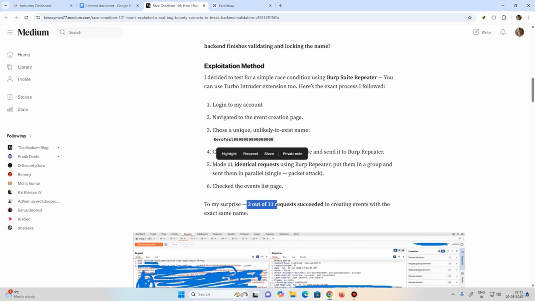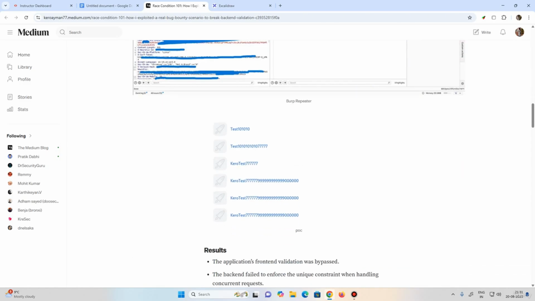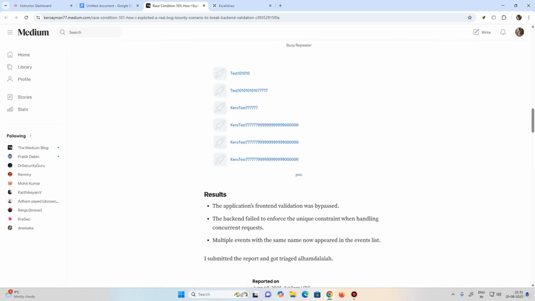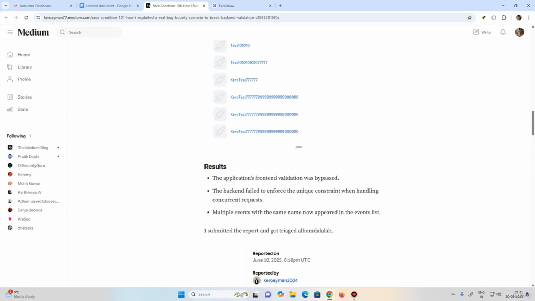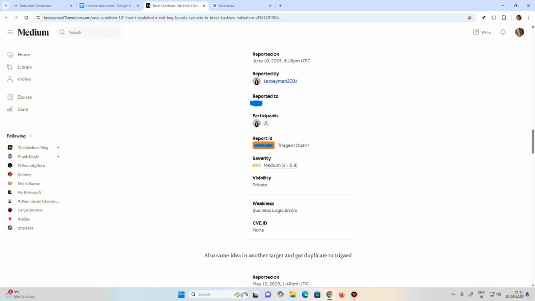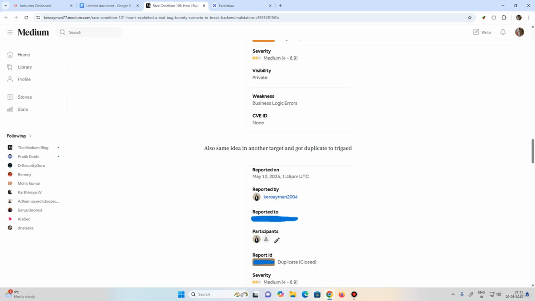So 3 out of 11 succeeded in creating events. So you could create this user's name with the same IDs. This is basically a medium to high bug, and three accounts are created with the same name. But this is something interesting you could use in your day-to-day approach, right?